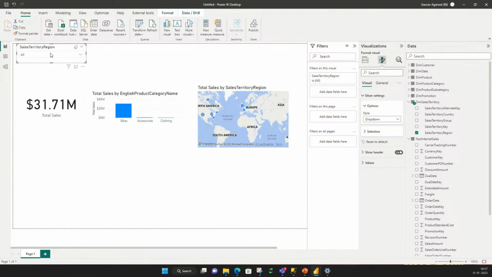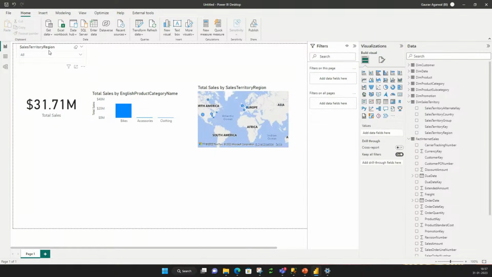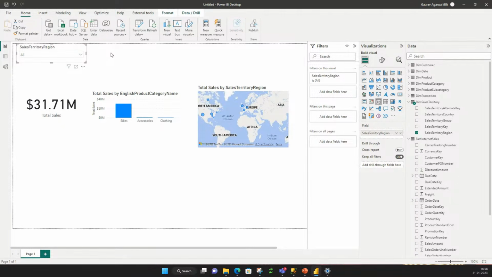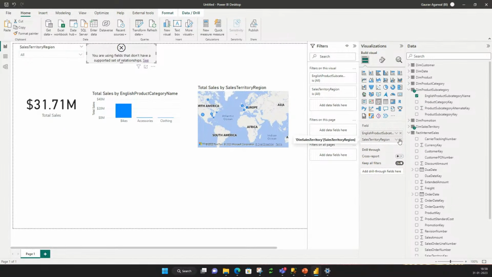Okay, now here I will have all these different countries or territory regions, where I'm going to select a specific region, and it will show me what my sales are for that particular region. Now this is one. On the same side, I'm going to copy this, paste it and bring it here, and I'm going to bring something else as a product subcategory, right? So I'm going to bring product subcategory name.